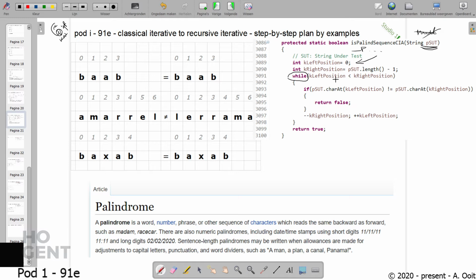And then while those positions left is smaller than right, what are we going to do? Well, we're going to compare the left position with the right. If they are the same, then we are not going to this selection, and we're going to deduct one from right position, add one to left position, and go in the while loop again until they are not the same and false is returned, or until left position is not smaller than right position anymore. If that is the case and we're still here, well, then we have to return true because we have a palindrome. Yeah.